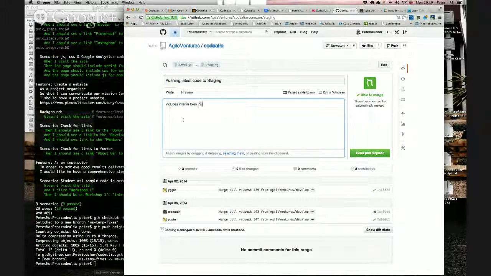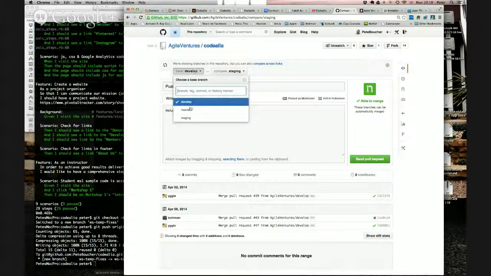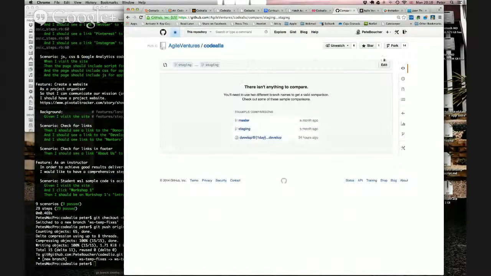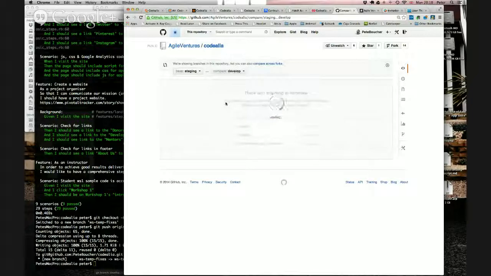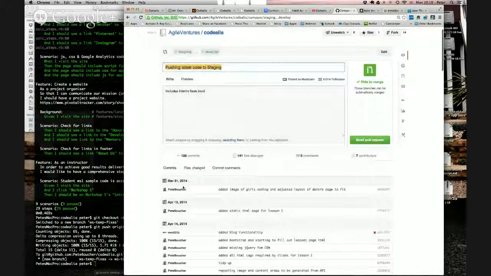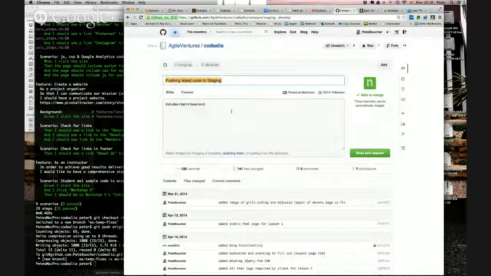Pete, I think you have it the other way around. It's going from staging to develop right now, so you could swap the branch names. Base develop, compare staging. Yeah, you're right. It should be base staging, compare develop. Yep. Okay, there are a lot more commits there to go through. Exactly.